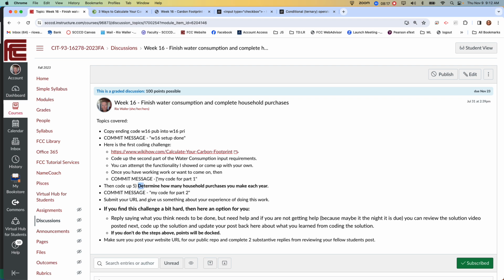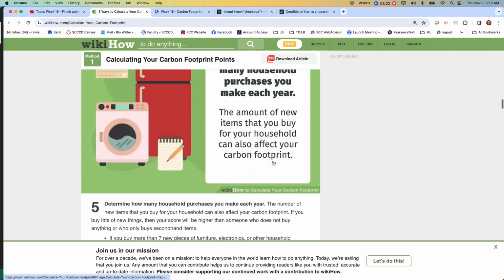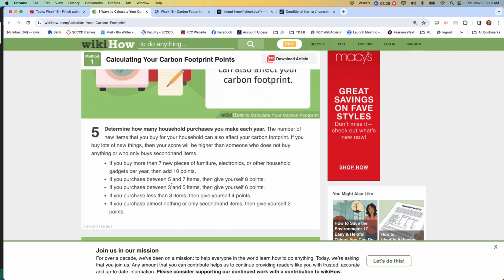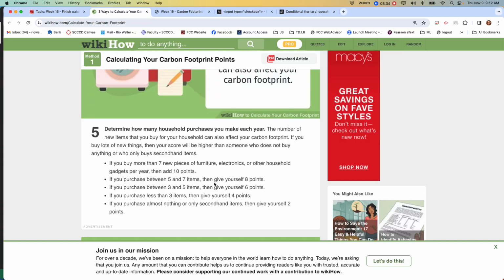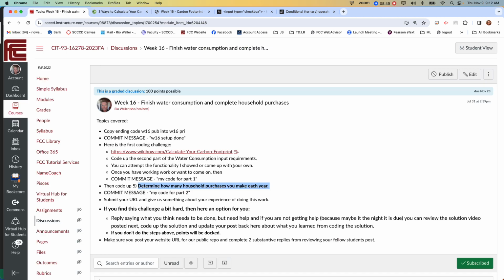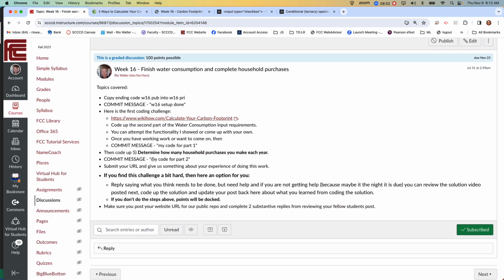And then on the second part, you do that part 1, and then you go and write the 5. Now 5 should be pretty straightforward. Again, I would use these values. Just as a reminder, here in the form, it makes it a little easier. We've got 1, 2, 3, 4, 5 drop downs here. That one should be pretty straightforward, I think, based on what we did in the code along. Then commit that. And then submit your URL and give us something about your experience of doing this work.